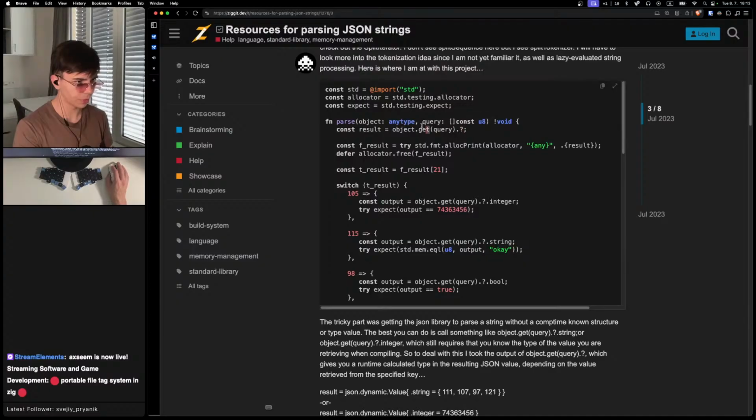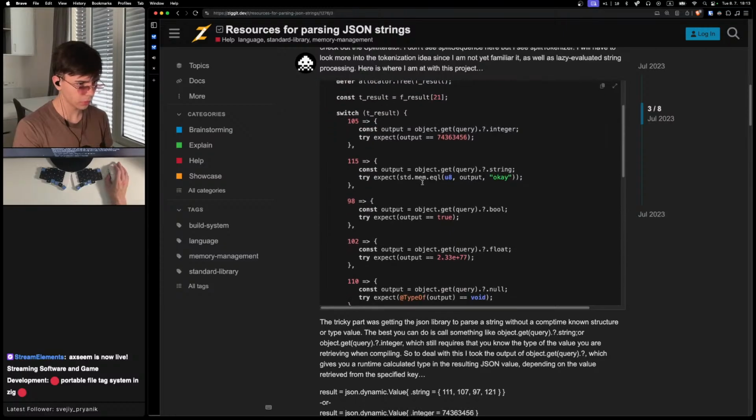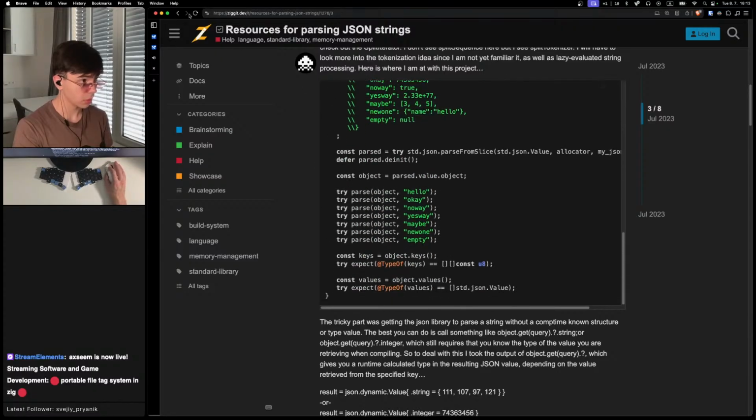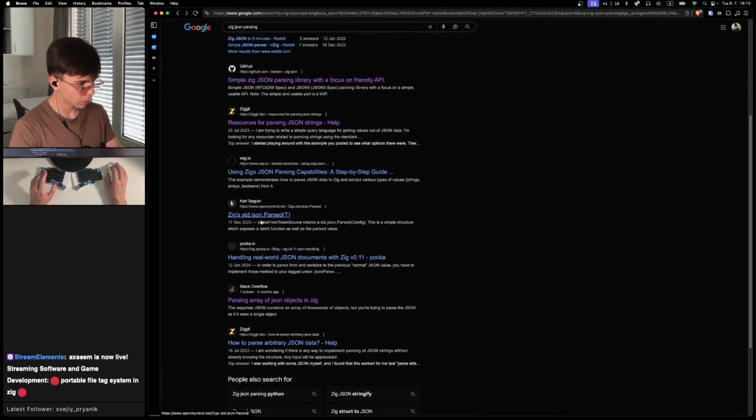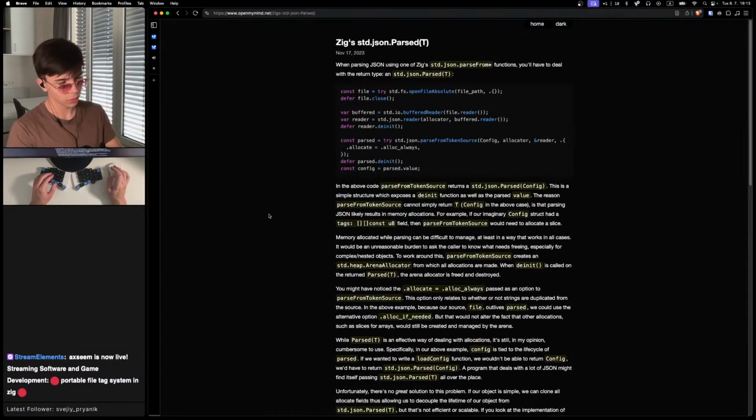Parse result object get query. Okay, okay. If result, try std alloc print. Alloc print the result. Okay, okay. When parsing JSON using one of Zig's std JSON parse from functions, you'll have to deal with the return type and std JSON parsed key. File, try std open file absolute, close, buffered reader, reader init. Parse, okay, we're parsing it. Parse from token source, config, allocator, reader. Parse the init, config parse, yeah.